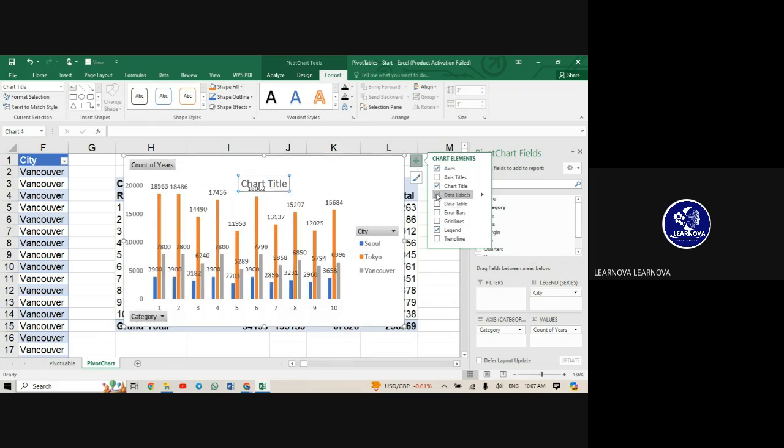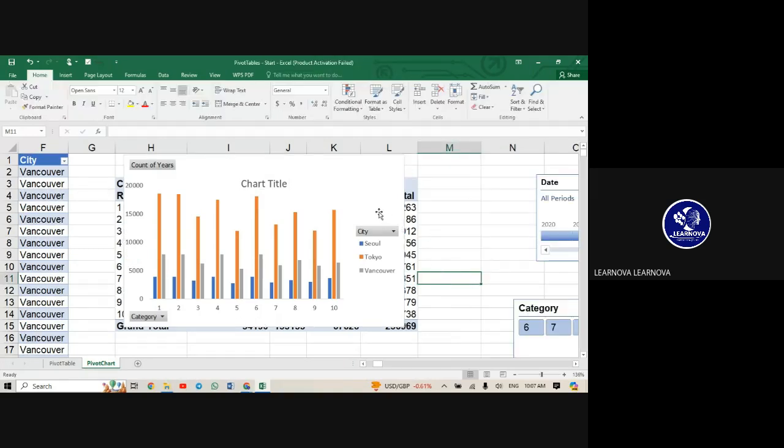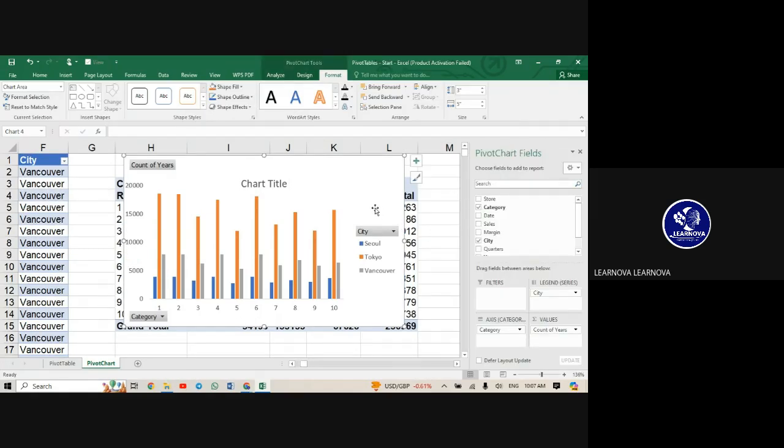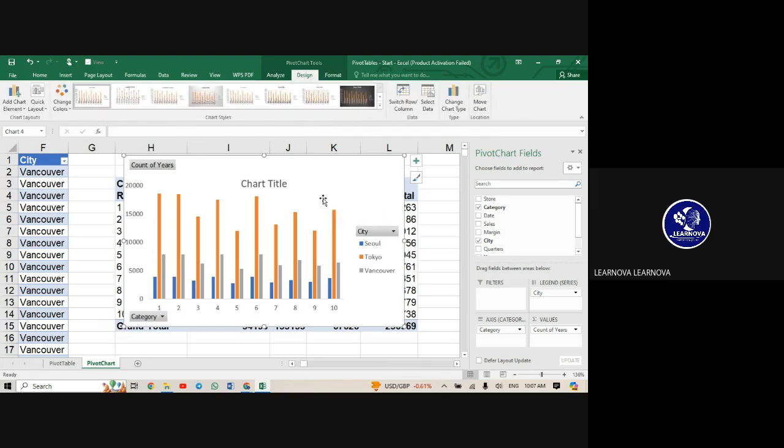So let me just undo all these things, and let's just leave this. Okay, I think it's okay like this. So basically, these are charts, and first of all, we want to look into our design tools. Let's come to our design tools in our chart.